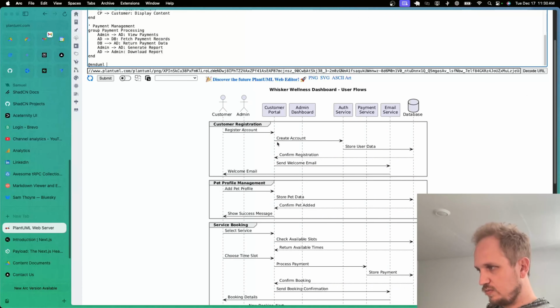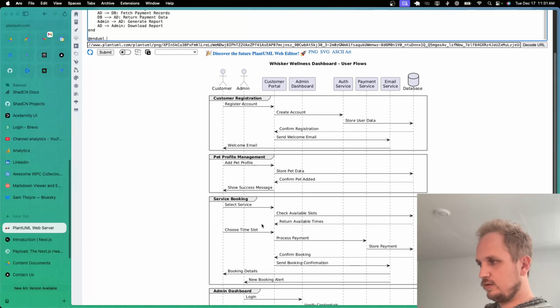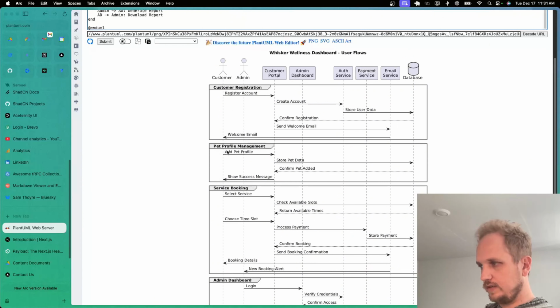So we can see the flow from customer into the customer portal where they register their account. The customer portal goes to the auth service to create the account, and then the auth service goes to the database. And then the database goes back to the customer portal to confirm registration, where a send welcome email is sent to the email service. And then that welcome email is sent to the user, the customer. So we can see that full customer registration workflow there defined.